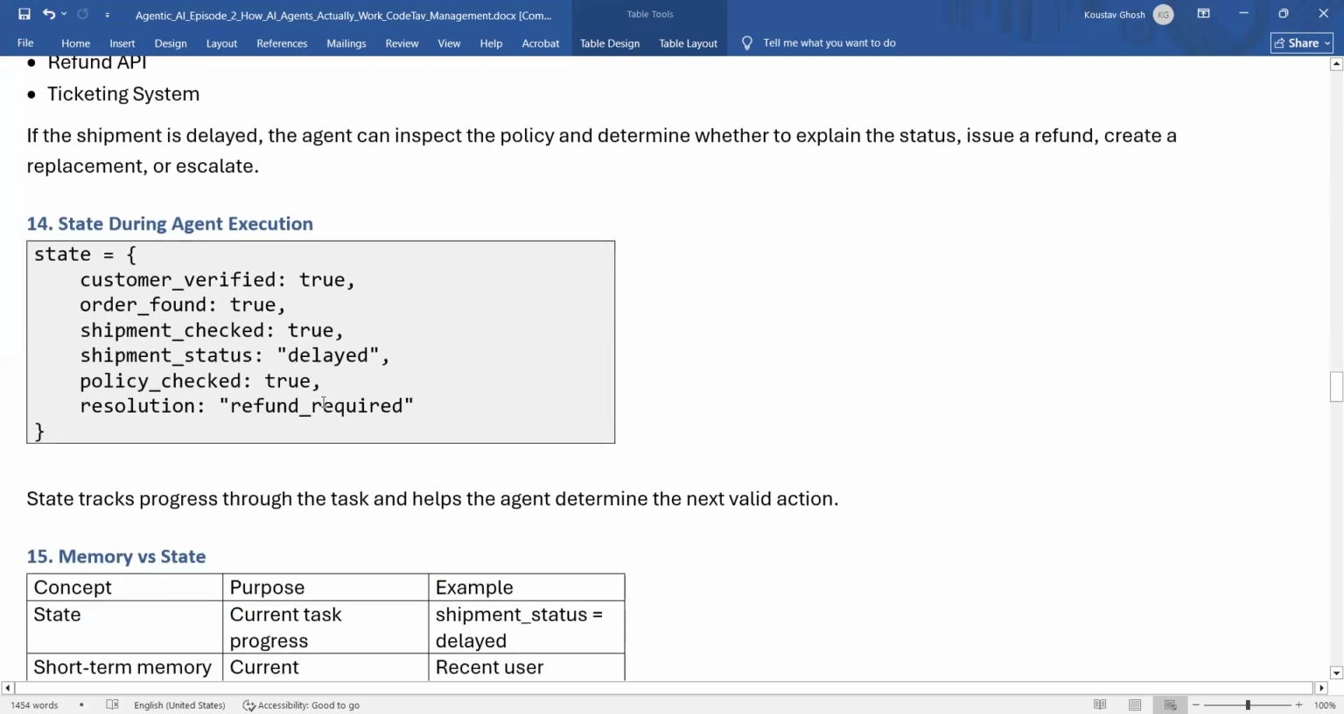Next thing is state. So during the agent execution, state is a very important factor. So the current state could look like this: customer verified is true. Order found, suppose true, shipment checked, shipment status, policy checked, resolution. So these are the things. These information tells the agent what has already happened. Without state, the system could not understand what has already happened. It will lose track of the task. For example, it might check the customer again, even though the customer has already been verified. So state helps us track progress.